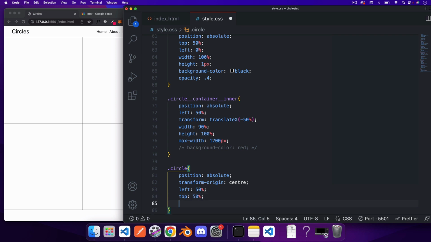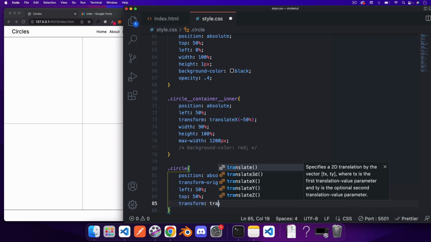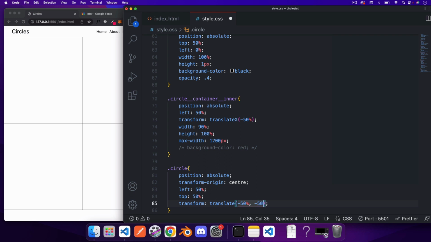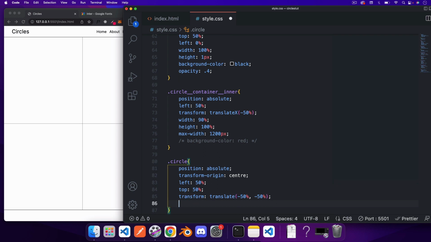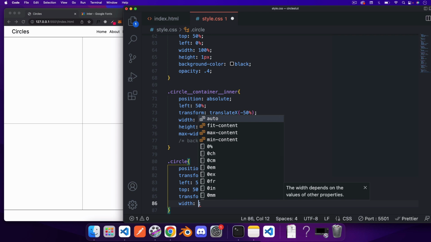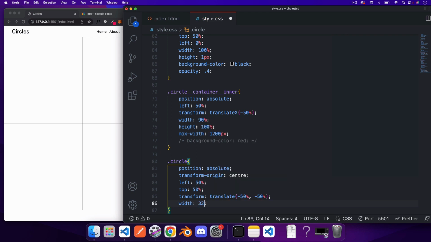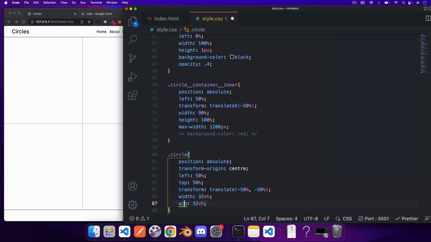Let's just put a semicolon, transform. Let's say translate here, minus 50%, minus 50%, and this will center all the circles to the center of our container. Next we want to do here is say a width. We're going to size these circles relative to the viewport width, so I'm just going to say 32 viewport heights here. Do the same for the height of the circles. So change that to height.